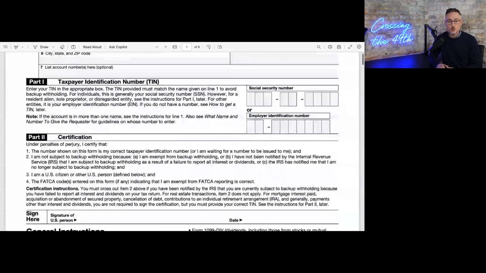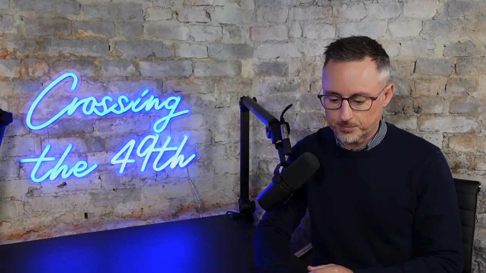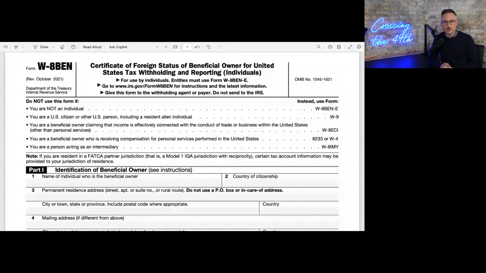Now, assuming you are not a US person, you will need to file Form W-8. So if we look at Form W-8, go back to where we were originally. Okay, so now this form, once again, very, very common. If you're not a US person, you're going to file this form. So let's go back to why we're filing this form.